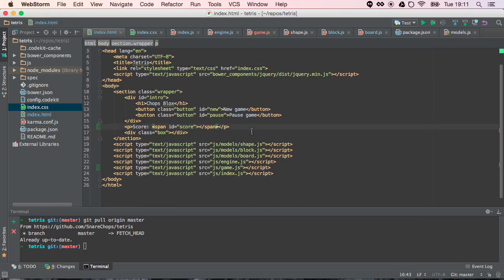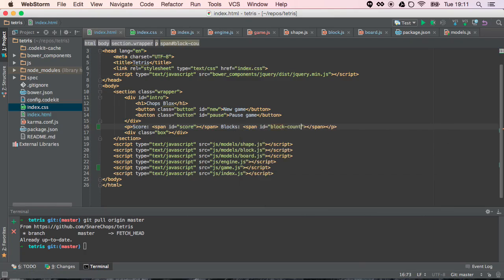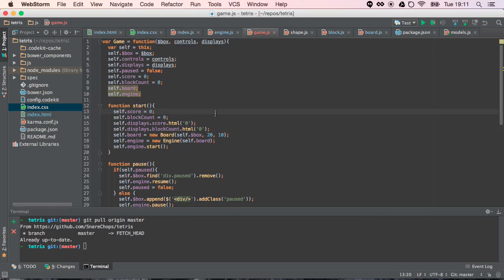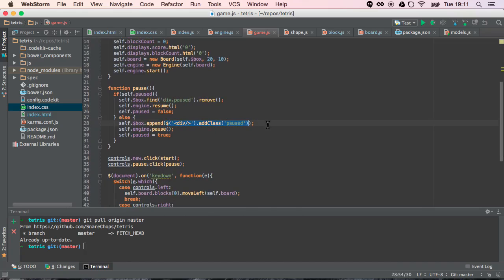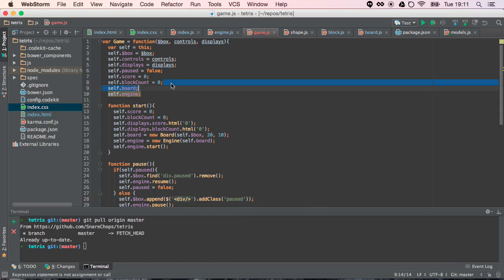So we can say score this, and then we can say blocks, span, ID equals blockCount for now. Just really crappy UI. I'm known for really crappy UI, but I make things work amazing in the back. That's fine because that's adding a new position. Okay, blockCount. Okay, so now that we have this kind of working, we have our score here.